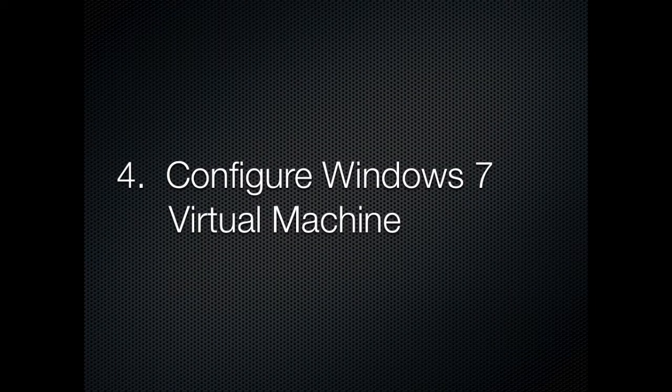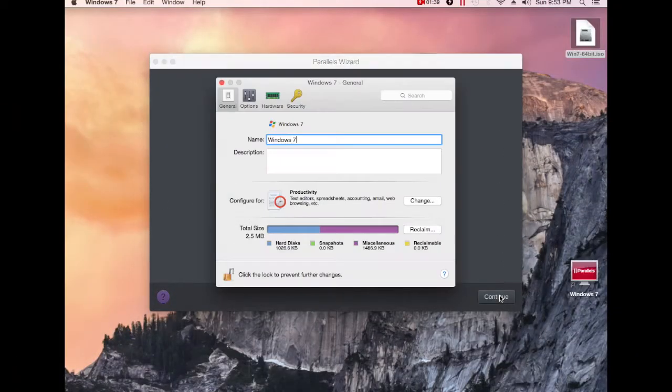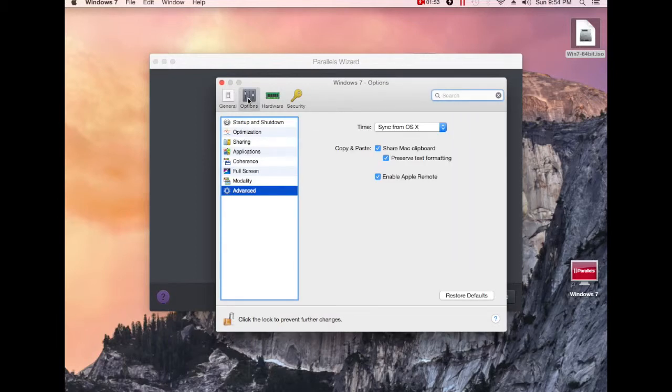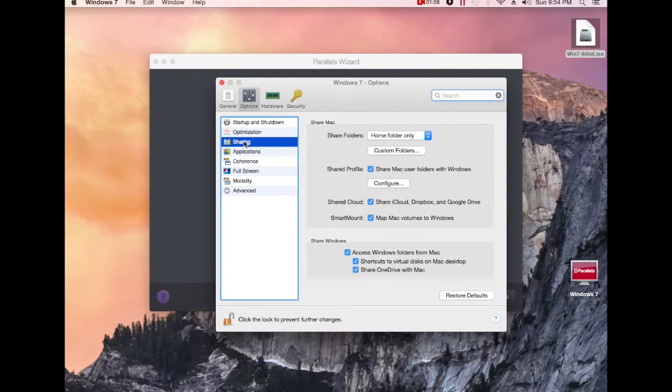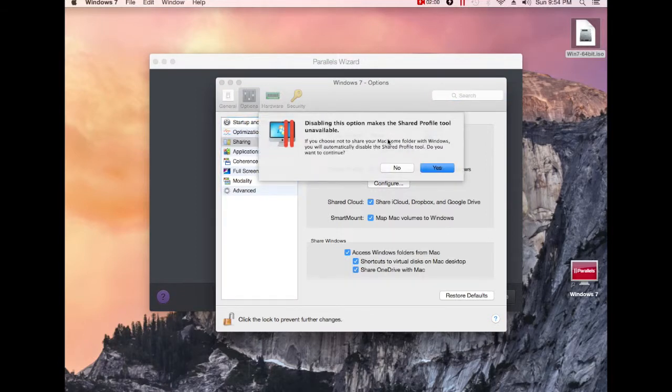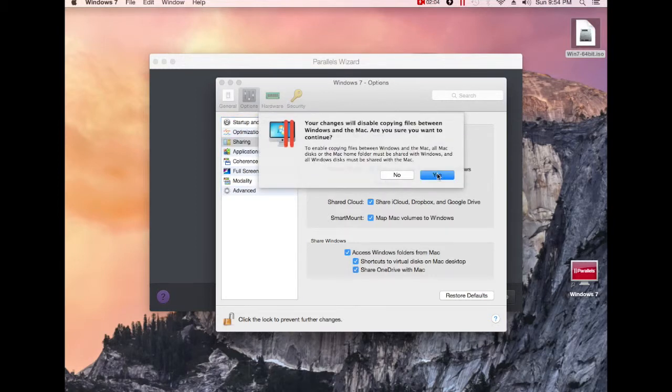Number 4, configure Windows 7 virtual machine. Now we're going to configure this virtual machine before we actually install Windows into it, so let's step through these configuration settings. So first we're going to click on Options, followed by Sharing. And here we want to just select None for the shared folders, and then we'll click Yes. And Yes once more.